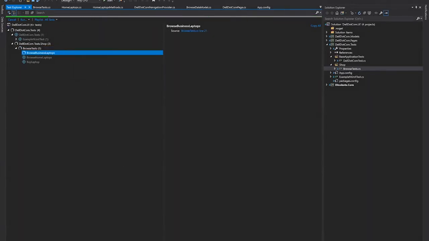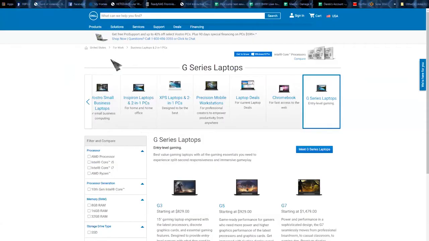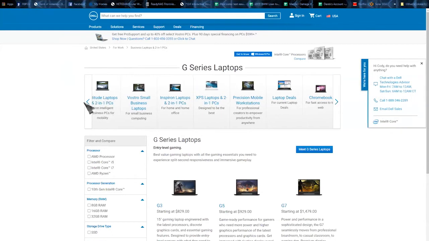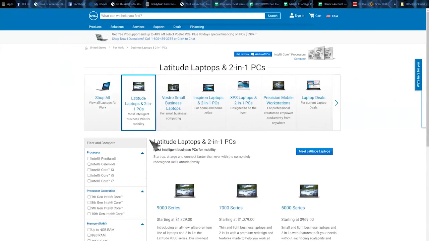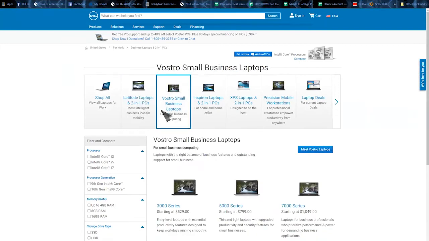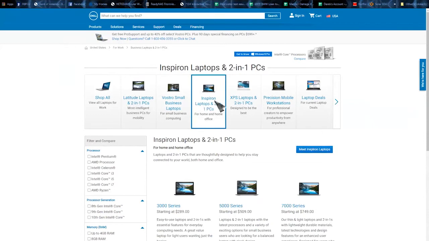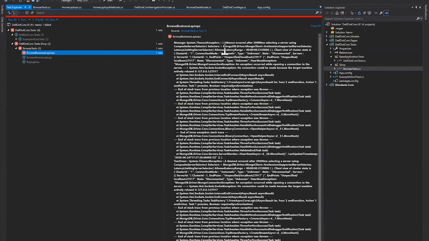Anyway, the idea is that, yes, it would launch that browser, and just like before, it would go to the business laptop, and normally it would start here, and it would click on the laptops, verify this header, click on Vostro, verify this header, click on Inspiron, etc. That's what it was supposed to do. Timeout occurred, waiting for server.